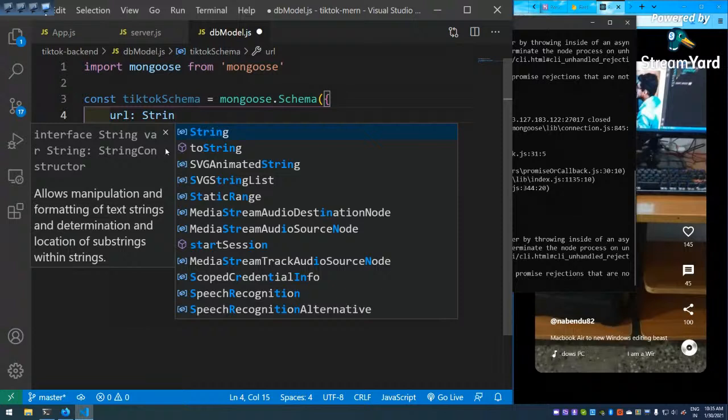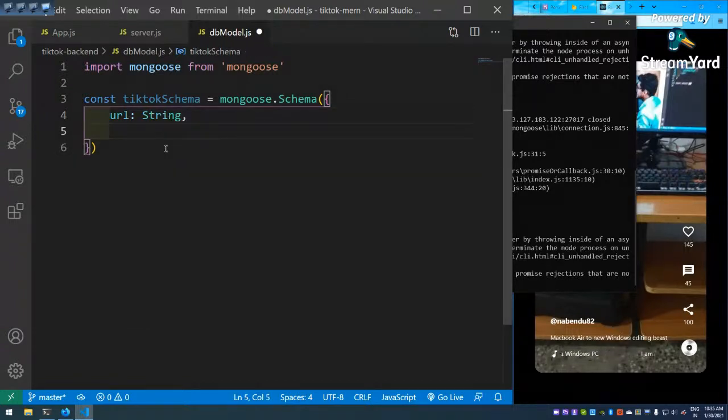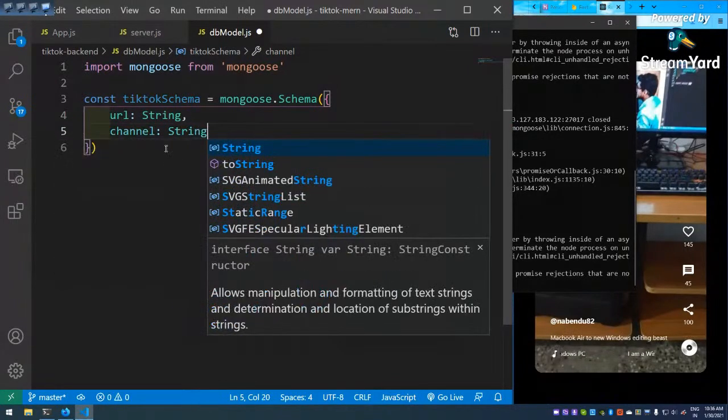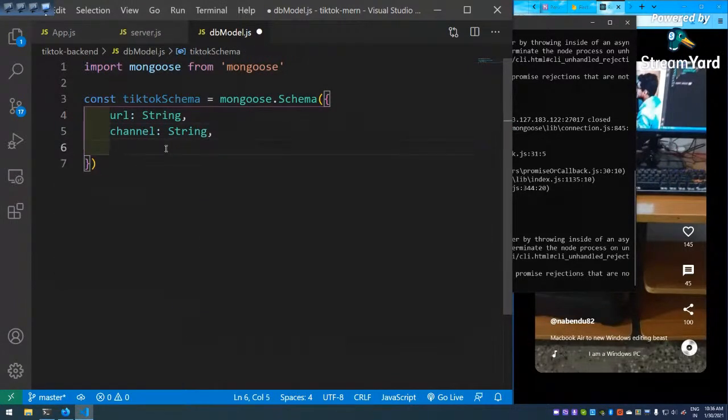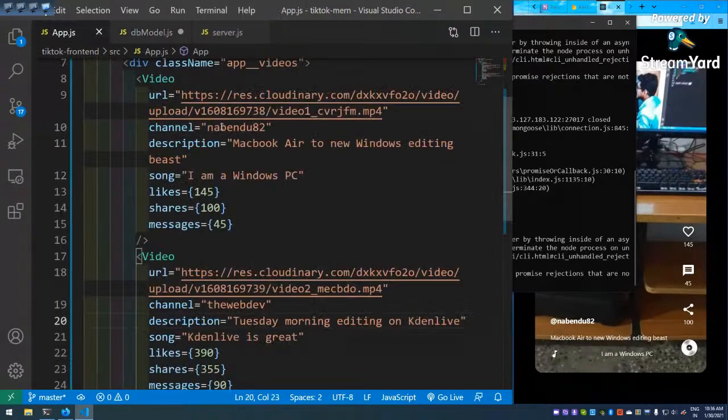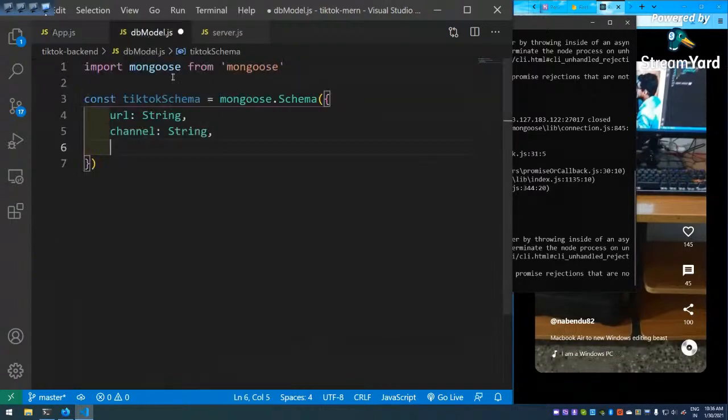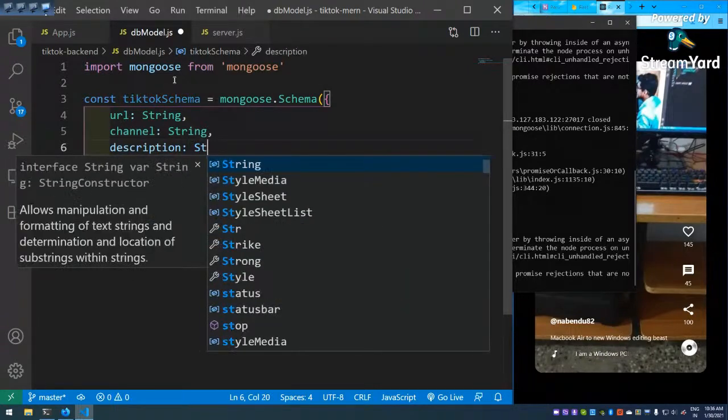So again, one more thing, these things we have to do in the database also. So you might think that Node.js is some sort of a middle layer or something. Channel is string. Description is string.